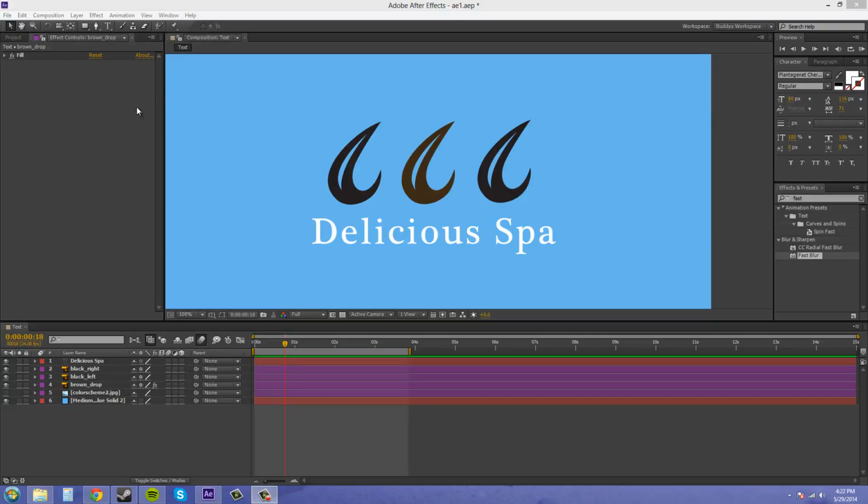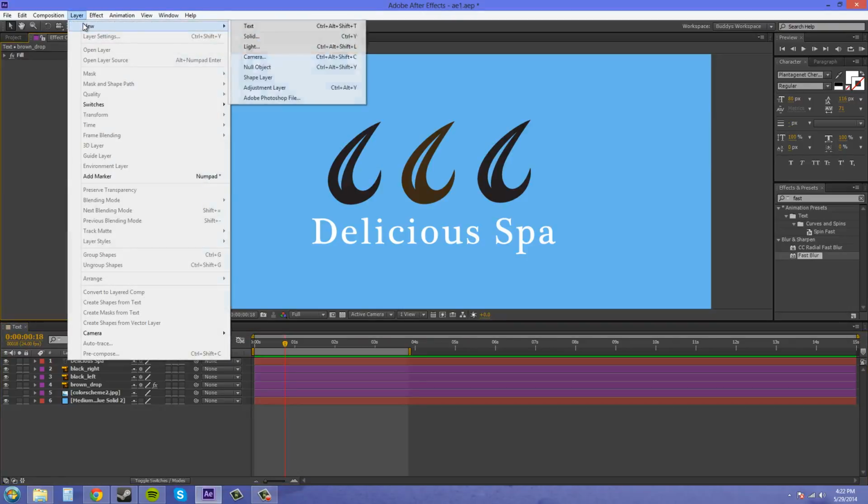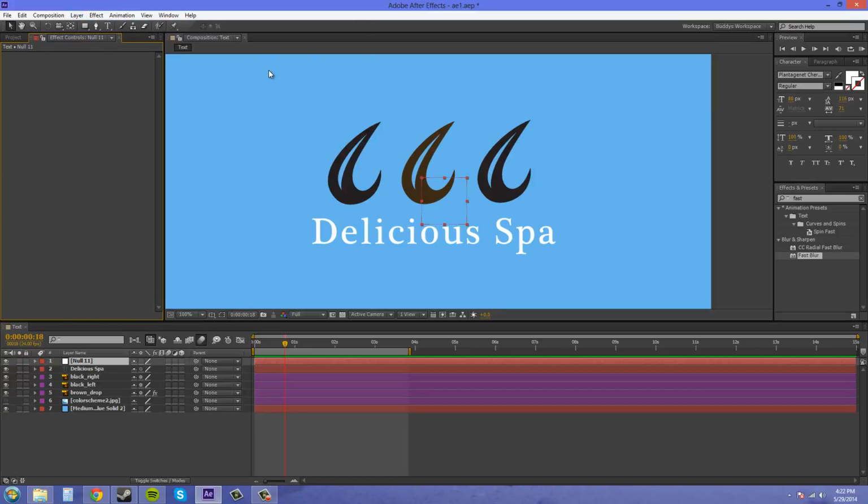So what I'm talking about is, if we go up here to layer and we go to new, we go to null object, and a null object pretty much is just an object with no properties on it that can be used to parent to. It can be used for all sorts of things, and I'll go over some different uses of nulls in another tutorial, but this is one of them here.